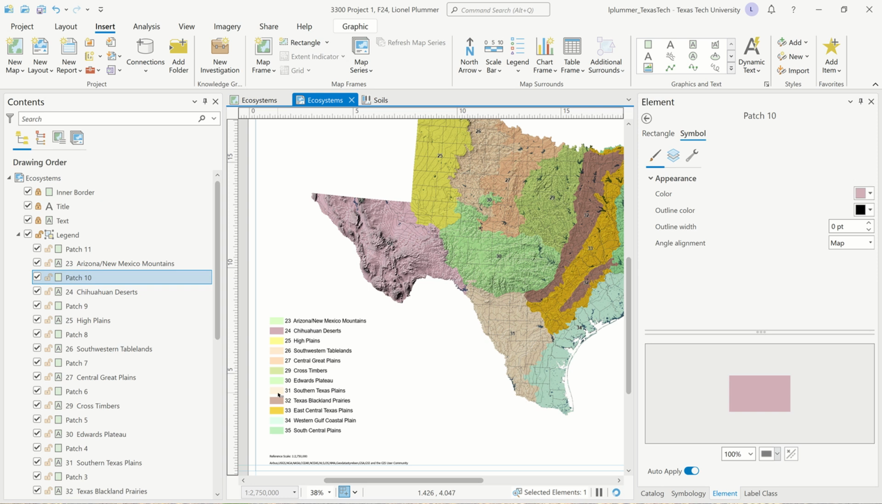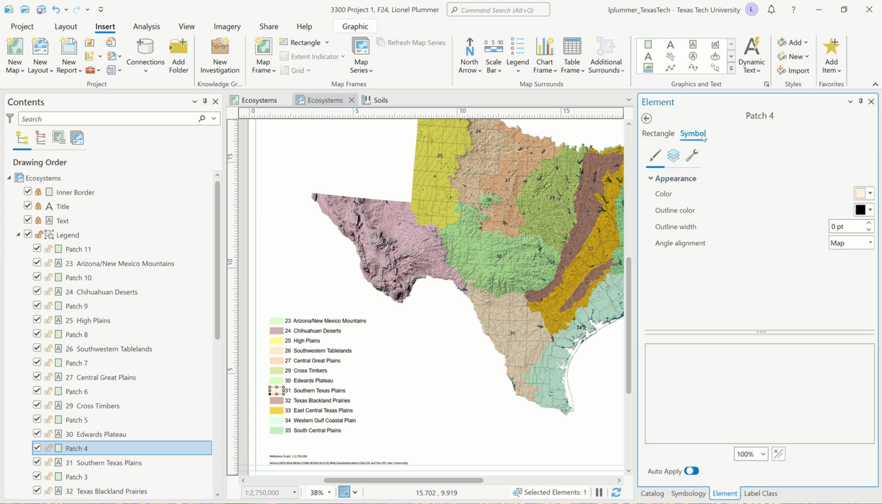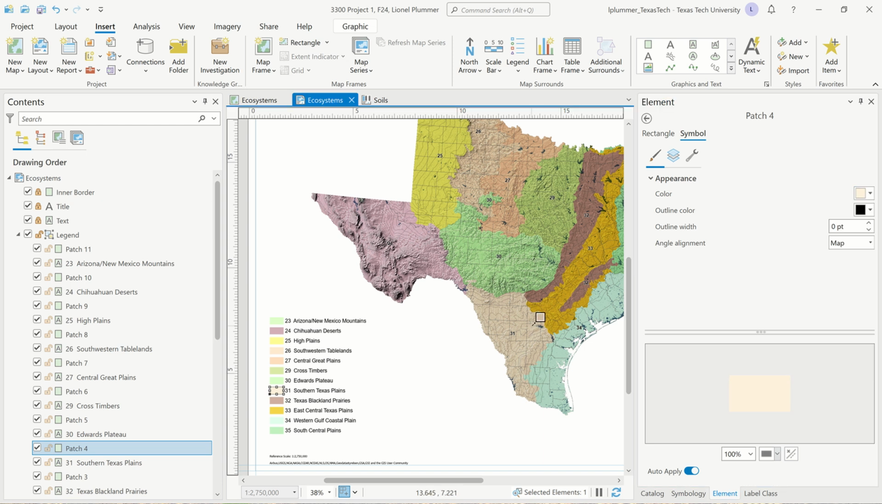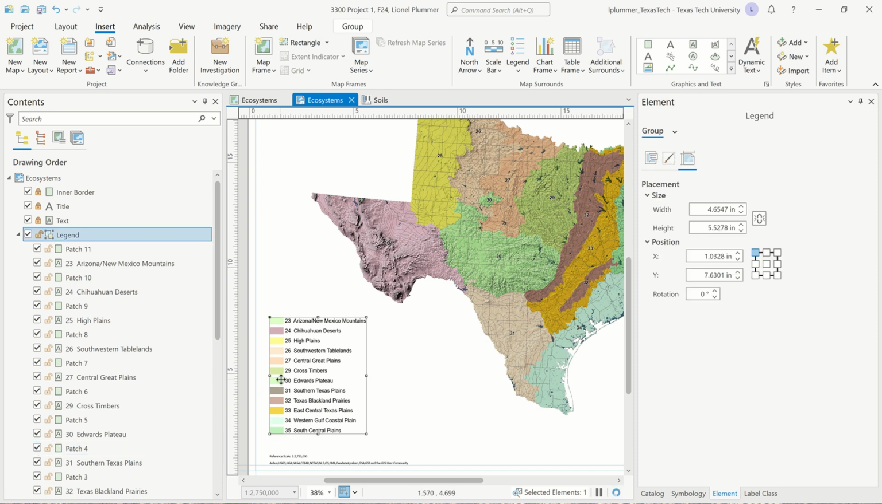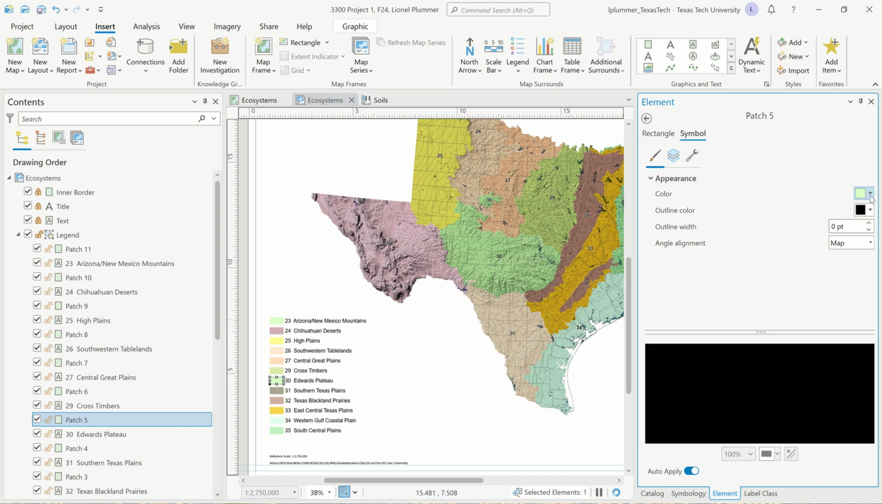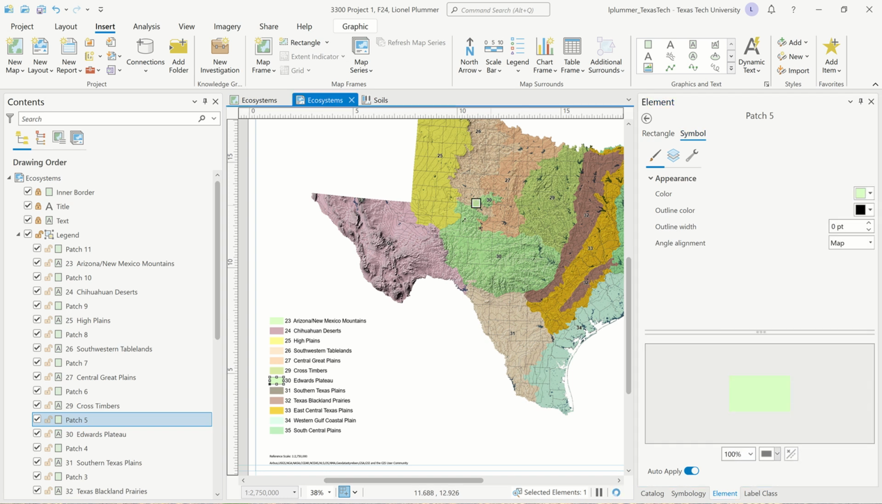So we want to darken that one up, and I just realized if you click a second time, you break through the group and you select the individual items. So that's a neat new feature they've adopted. And again, just do the ones that you really feel like, this Edwards Plateau, definitely want to do that one. And I'm going to pause the video and do the rest of them.